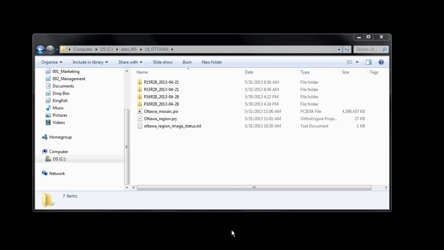So I've gone ahead and downloaded 4 images over the Ottawa region, and you can see here that I have 4 folders. So 2 of the images were collected along the same track on April 21st, and 2 of the images were collected on April 28th. So these are 7 days apart. So hopefully there isn't too much in terms of variation on foliage and so on.